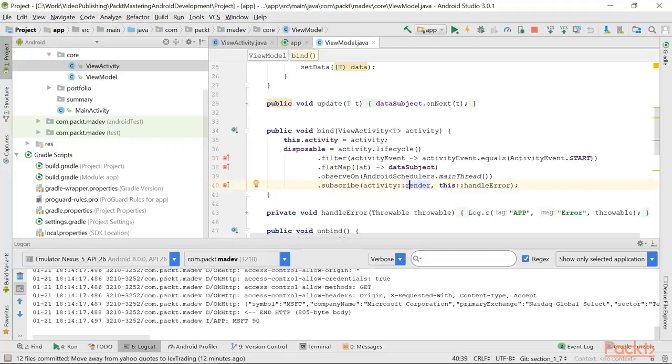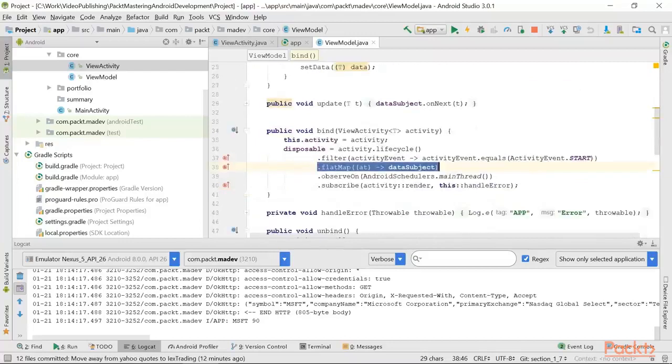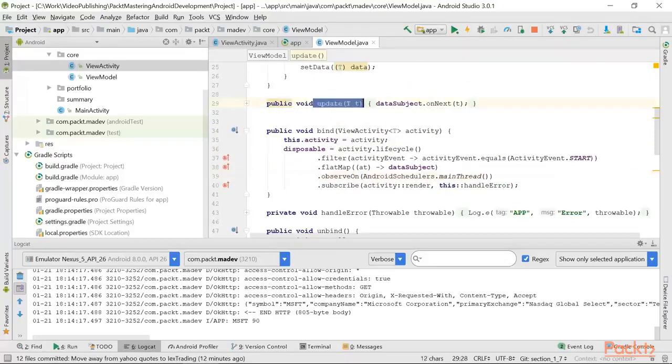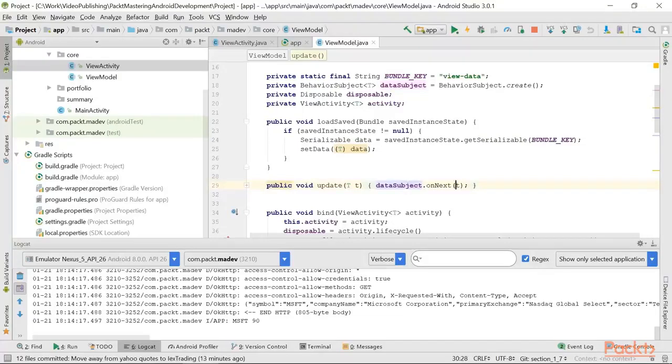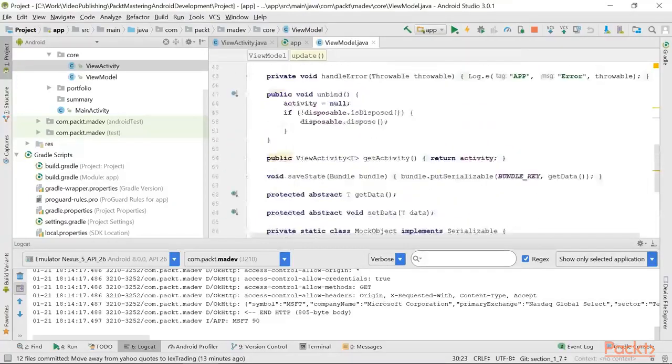So there's quite a bit going on here. You will need to read up on RxJava a bit more. But the big idea is that we wait until the activity starts, then we switch our current subscription to the data subject subscription, and we then keep passing data to the render method of the activity. And all of that happens on the Android main thread. When we want to update the data, we call this update method, and it passes this new data to the observable subject, the behavior subject, using the onNext method. And that's most of it.